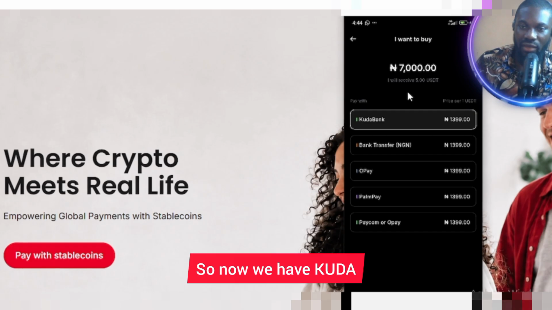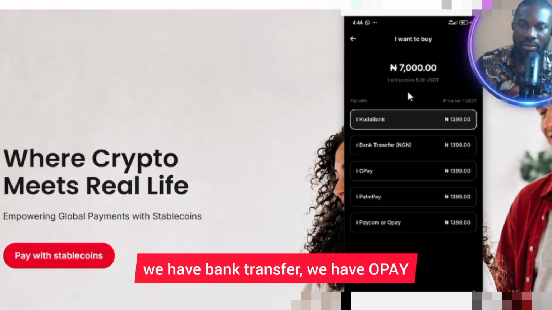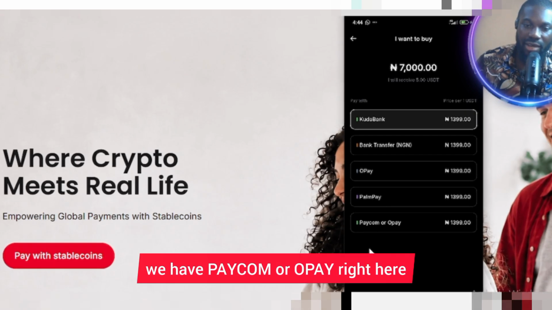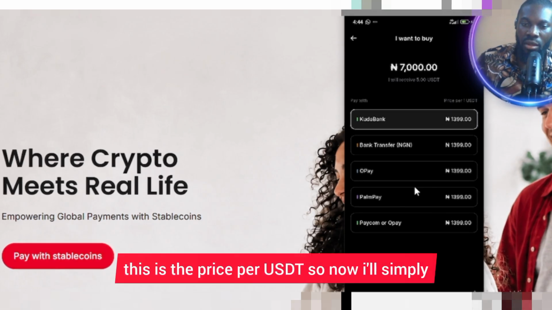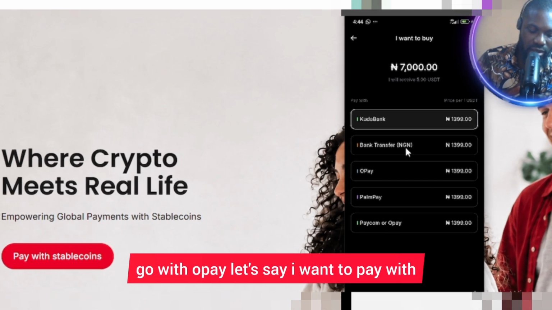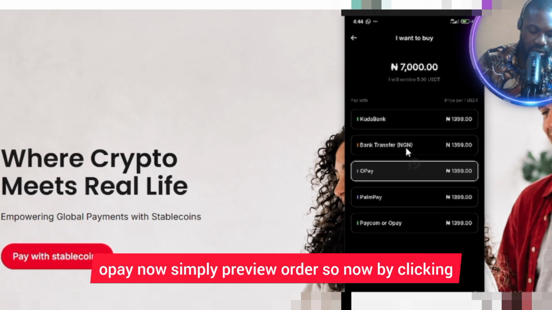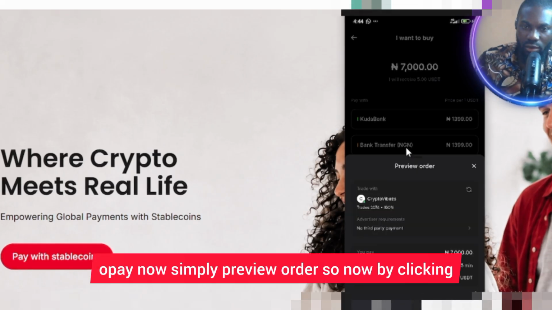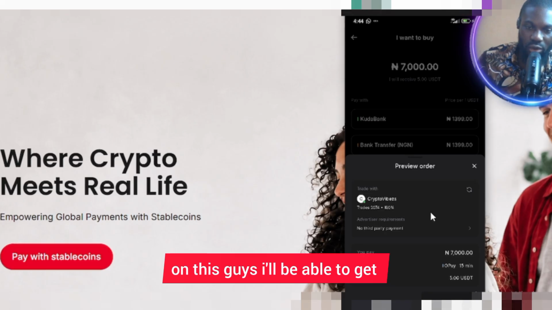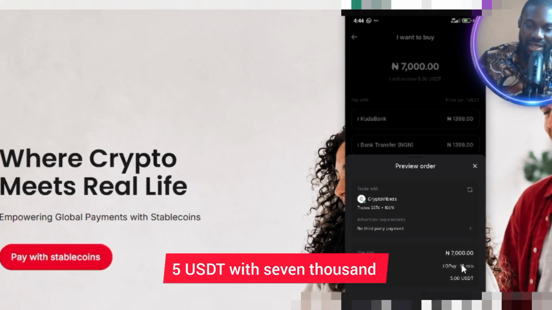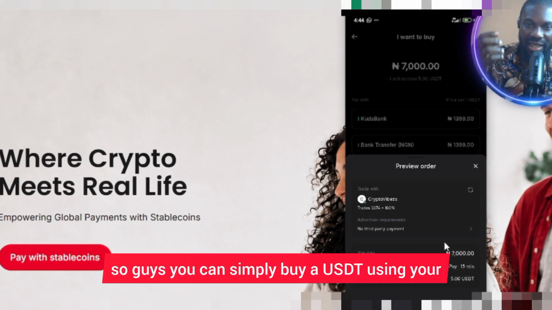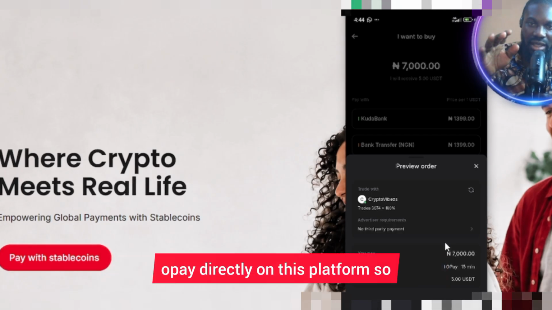Now we have Kuda, bank transfer, OPay, FanPay, and PayCorp right here. This is the price per USDT. Now I'll simply go with OPay, let's say I want to pay with OPay. Now simply preview order. By clicking on this, guys, I'll be able to get 5 USDT with 7,000 naira. So guys, you can simply buy USDT using your OPay directly on these platforms.